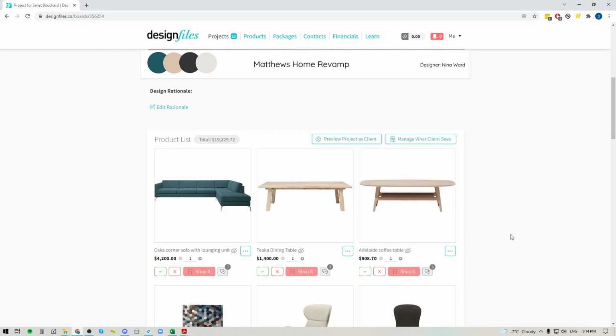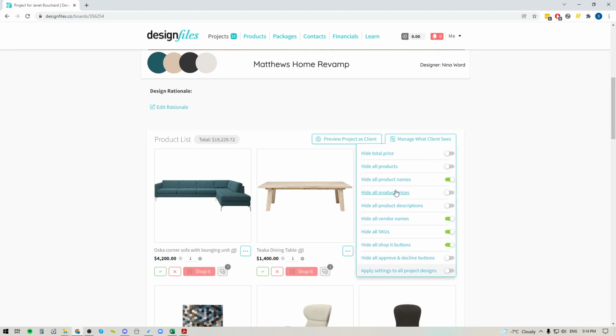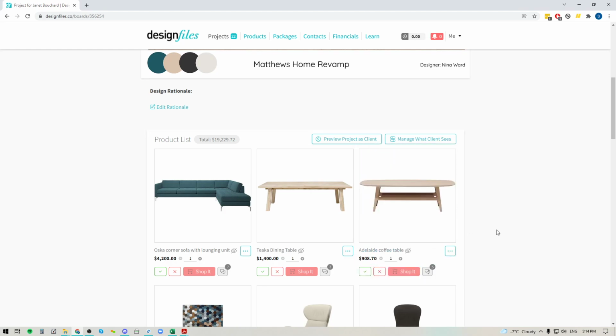So if you are the type of designer who has the exact same process for all of your clients, for example, let's say you're a full service interior designer and you just never ever want your client to be able to see the product names, the vendor names, the SKUs, or the shop buttons. If that's the case, you can now do that globally.